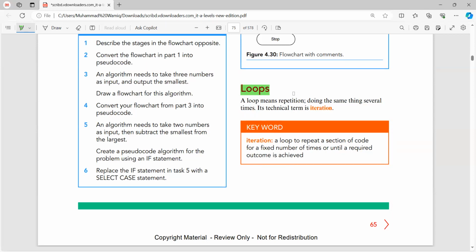So a loop basically means that it is a repetition. Repetition means that you are doing the same thing again and again, working on the same thing again and again. The technical term for loops or repetition is iterations. A loop means repetition, doing the same thing several times, which means it is going into it again and again until a certain condition is true.